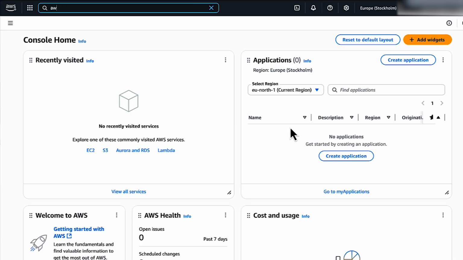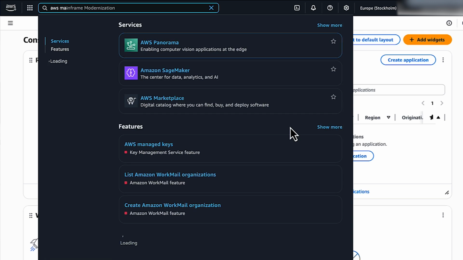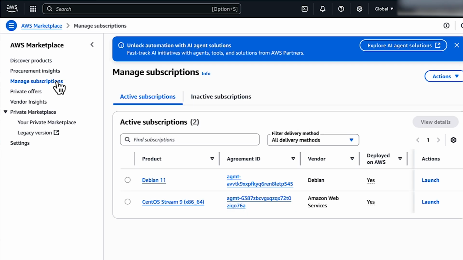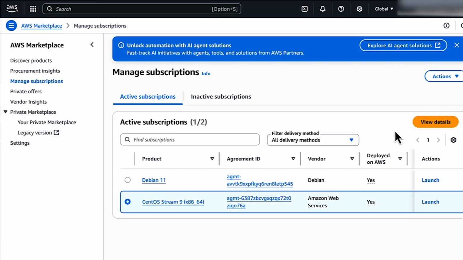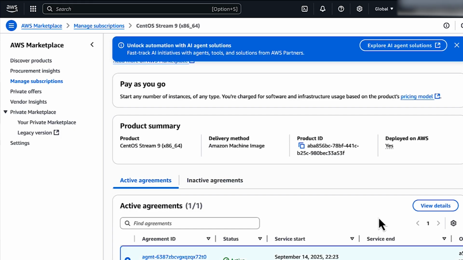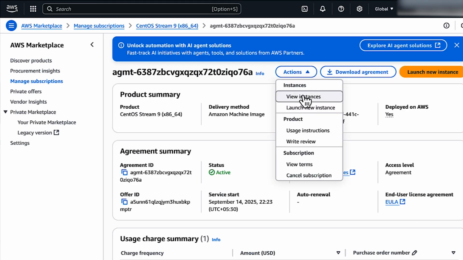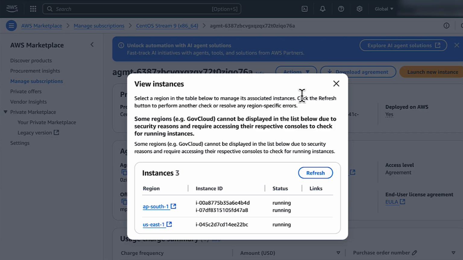After you sign in to the AWS Management Console, navigate to the AWS Marketplace console. Choose Manage Subscriptions. On the Manage Subscriptions page, locate the software subscription that you want to cancel and then click View Details. Choose Active Agreement and click View Details. Choose Actions and then choose View Instances. Note the AWS regions where the instances are running. We must terminate instances in each of these regions.